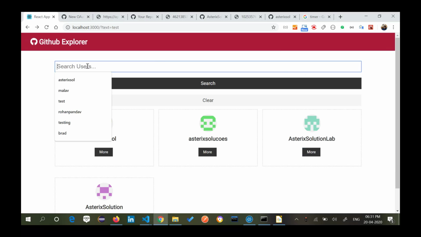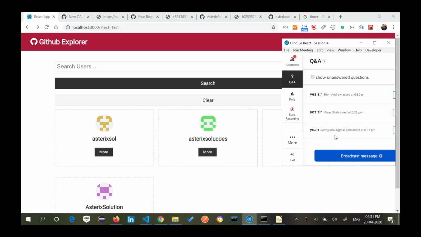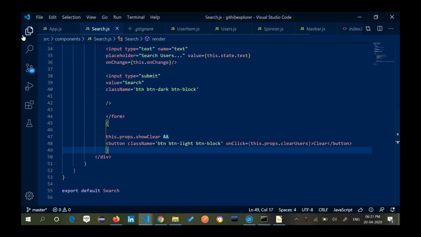If I say search user and I'm not passing anything, I should show some message to the user that please enter some value. Don't you think so? I should pass some value. So to do that, I'm going to create a component again. Let's start here now.